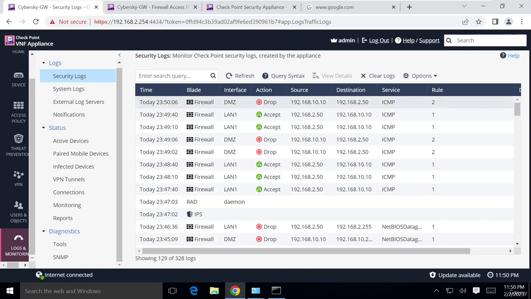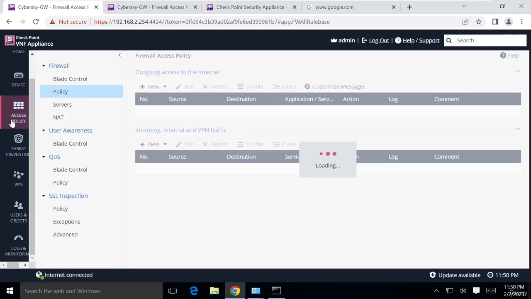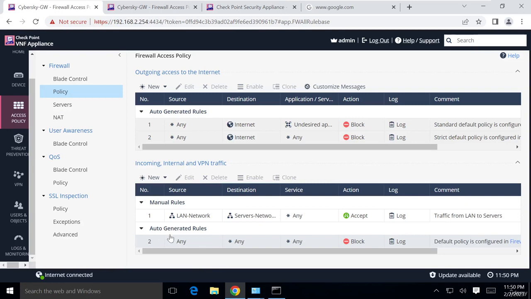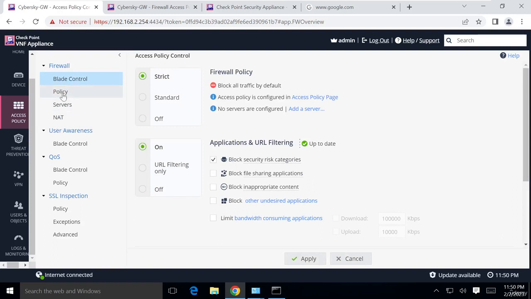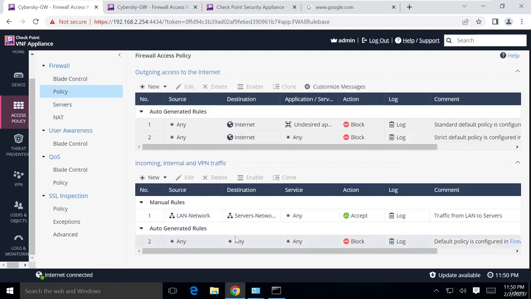You can see the rule number is 2, so we can go to the access policy. Here you can see under auto generated rules, based on the blade settings, we have set it to strict. Based on those conditions, the auto generated rule there is any block, and that's how that rule works.